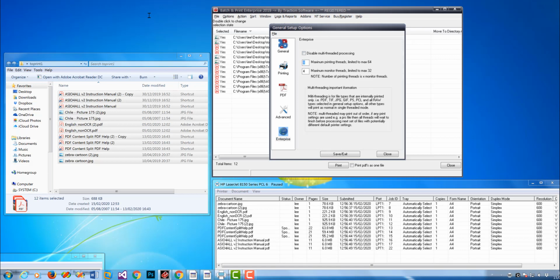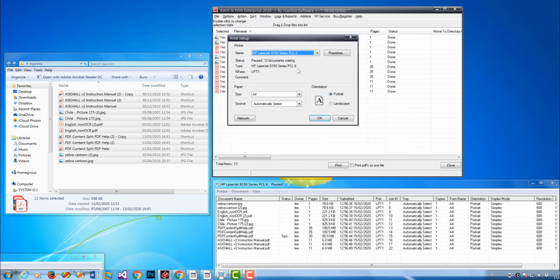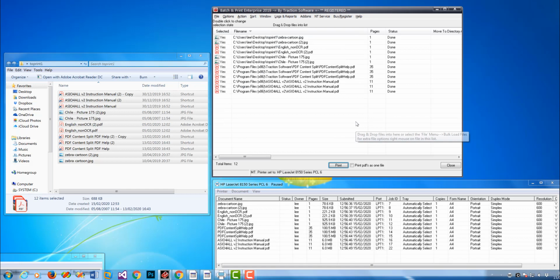So you can increase it if you want, as if you have a machine with more CPUs and cores, then you can utilize that as well. Click close, file menu, printer setup, select your printer there to print to, and then click print. That's a quick way of printing multiple files at once.